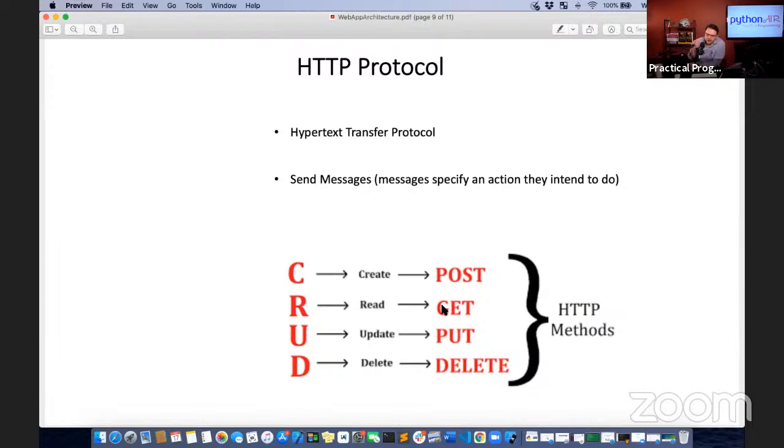Now, if you're trying to post some information on the server, then CRUD gets into play, and that CRUD will use the POST method. This POST method will grab that data, send that data to the server, and write that data into a database.